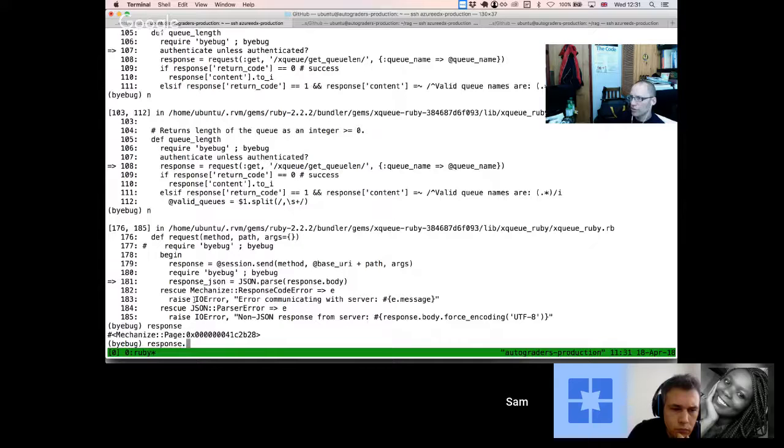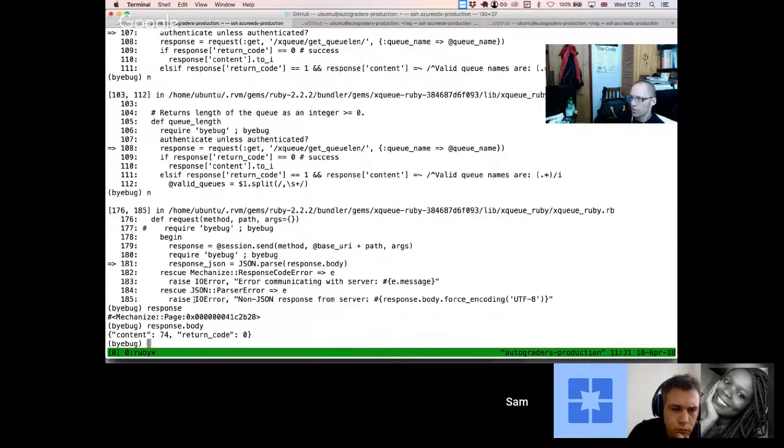Okay, but so can we get this response body? Oh, there we go. Okay, so here we go. It certainly seems like you would agree it's getting data from the queue. It's saying there's 74 items on the queue. Great. So then I guess we continue there.